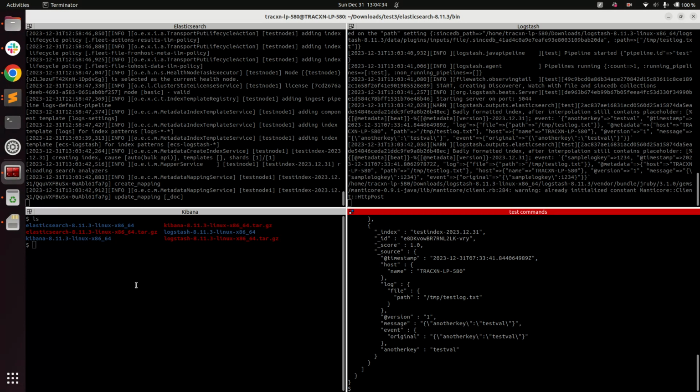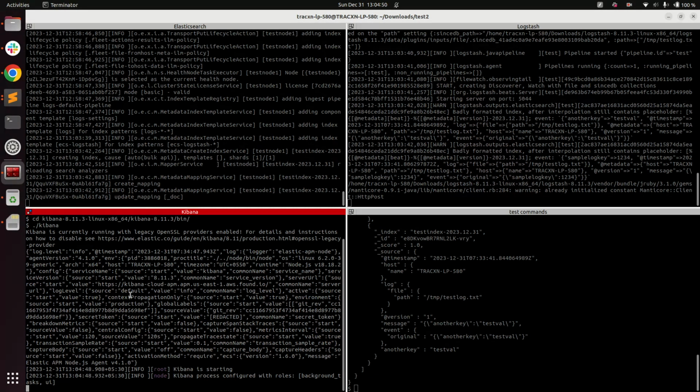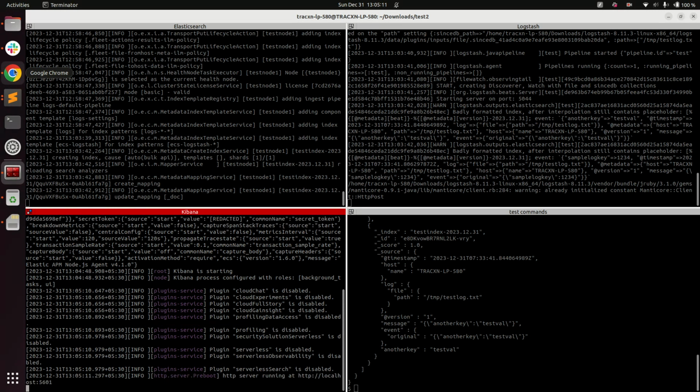Now the final component, Kibana. Let's go to the bin directory of Kibana and let's start that. Alright, it's starting, and it connects to Elasticsearch that is running in our local. I'm using a default port for Kibana as well. It's 5601.